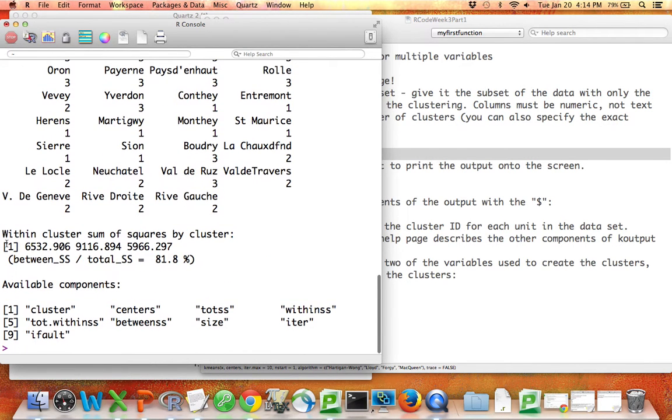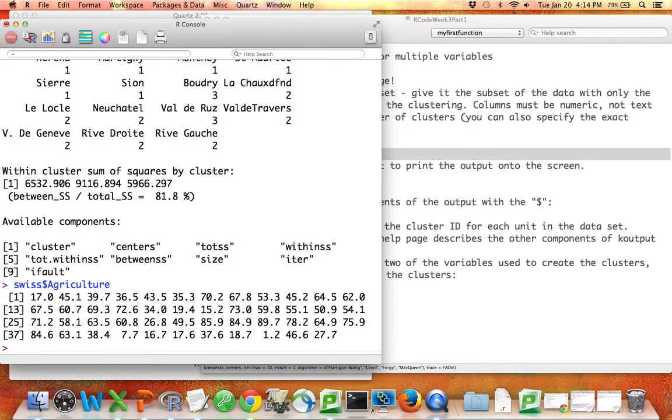We have a measurement that has to do with how good the clusters are, how similar they are to each other. And then we also have something called available components. What does this mean? Recall that when you have a data set, for example, Swiss, you can access a vector, a column from that data set, by referring to it by its name. There's that vector of values, the column from the data set, the variable. But this $ command is much more general. It means attribute. Many types of R objects have attributes. If the R object is a data frame, then the attributes are the different columns.